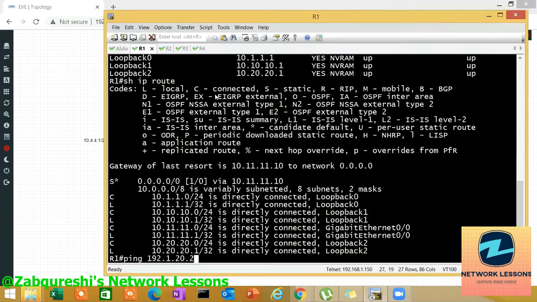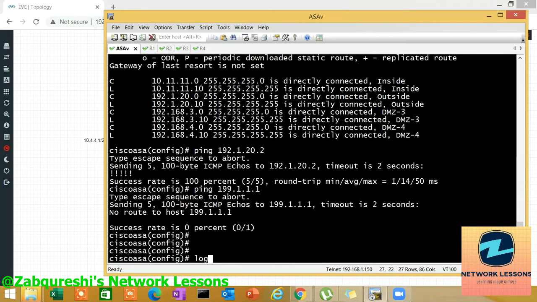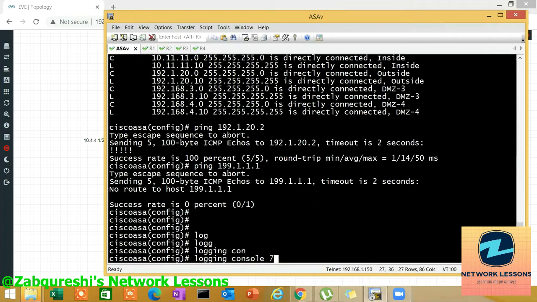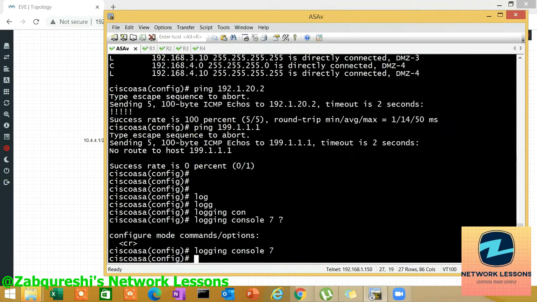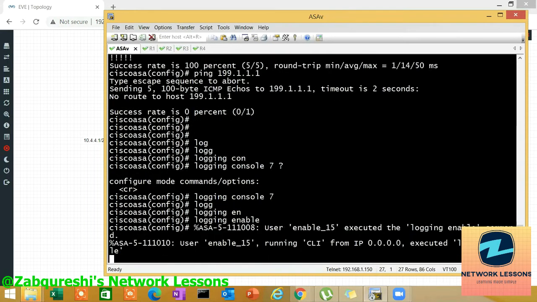So I'm on R2, and before that, I'll enable logging on the firewall. So how do you do it? You say logging console 7, but you don't do this on a corporate network, because it becomes very noisy. So you basically use other methods like the packet tracer. I'll show you that. Then logging console 7 and logging enable, I think. Yeah, so that is done.